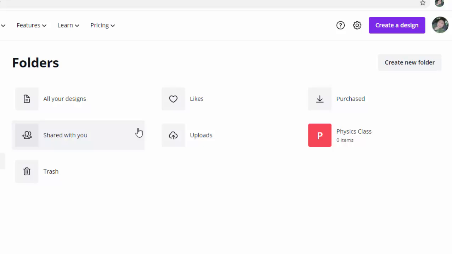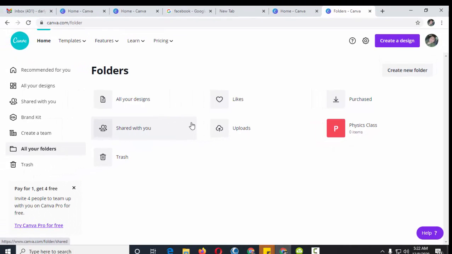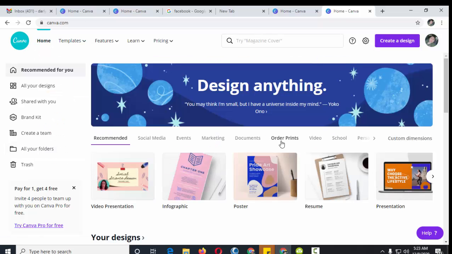Okay, so that's Canva's homepage. It really makes it easy for you to design so many things. Okay, this is the end of the first part.